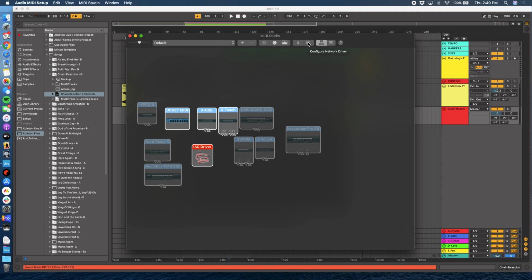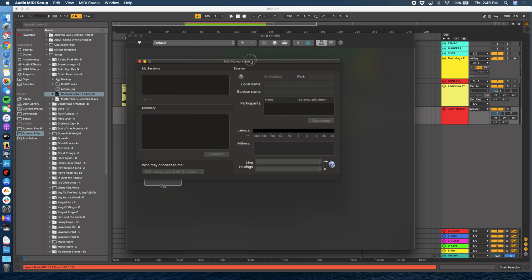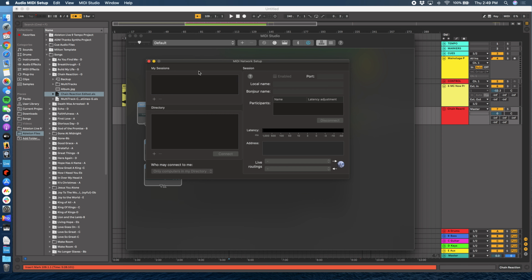On an older Mac, if you're running anything before Mavericks, it's going to show up down here in a window, and it'll say something like network. But this is where the button is if you're on Mavericks or Catalina or something like that. So this is our network window. Basically what we have to do on both computers, media and Ableton, is come to My Sessions and add a session.